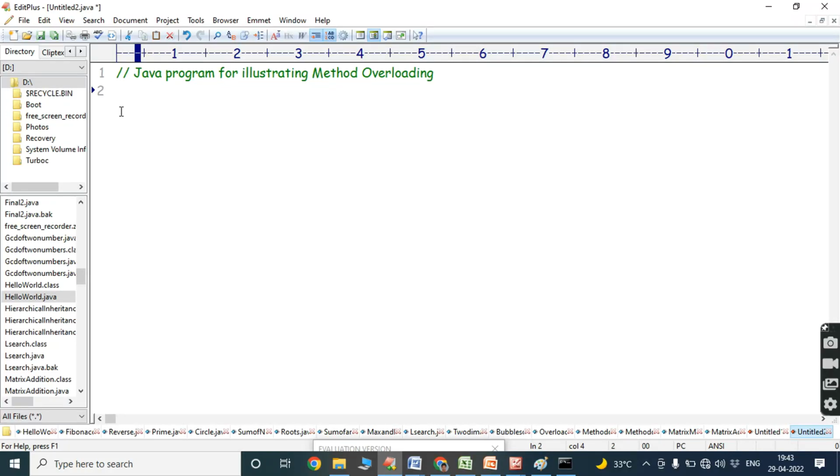Java program for illustrating method overloading concept. First, we have to create one class. The class name is MethodOverloading. In that class, we have to create one method. Method name is display. The return type is void and the method name is display.